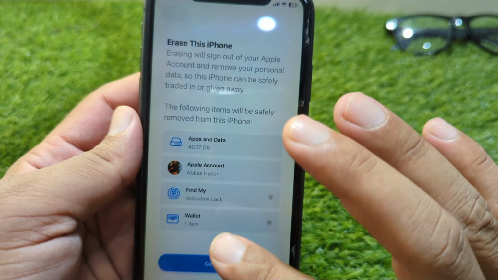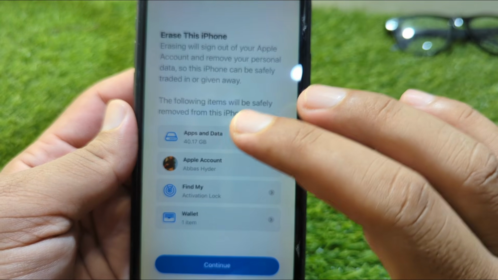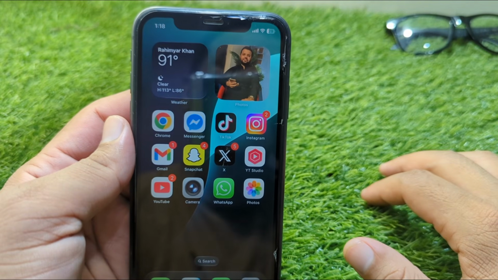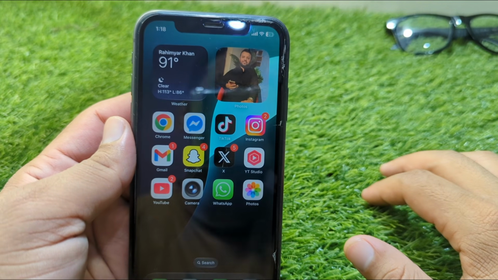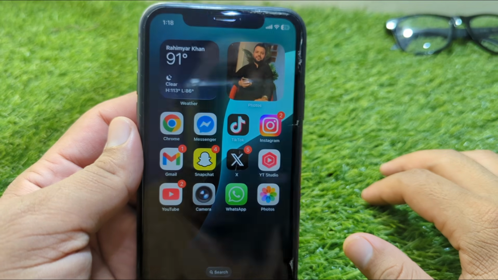So guys, simply do this, and after this your device will be downgraded to iOS 18. So guys, in this way you can also downgrade or uninstall iOS 26 from your iPhone, and then your device will be downgraded to iOS 18.